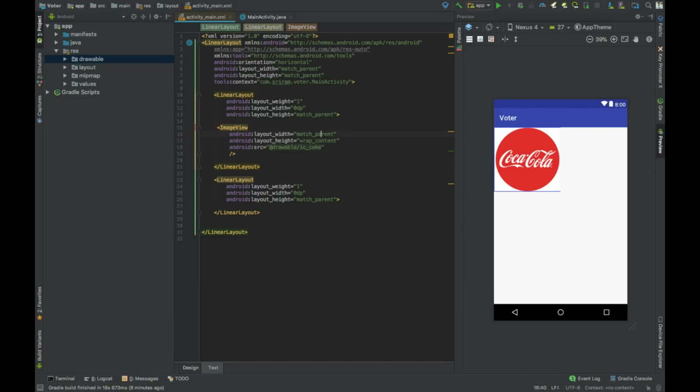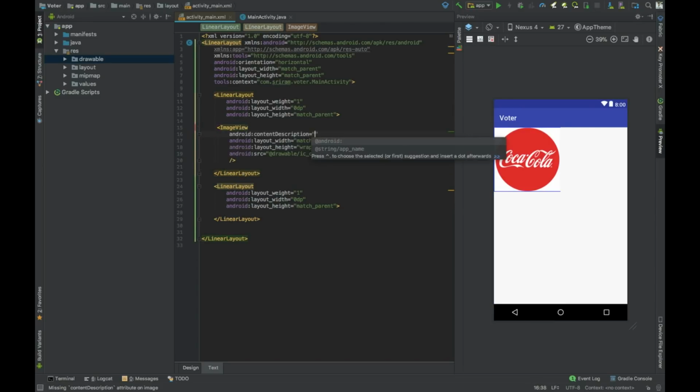One thing I'll do, I think we don't need to have a text at the top. So this is enough for any image. You need to have this content description. So I'll say Coke image. What is this content description? Basically, it is for accessibility purposes, right? We're using this phone, we can see what Coca-Cola is, okay? But what about people who can't see?